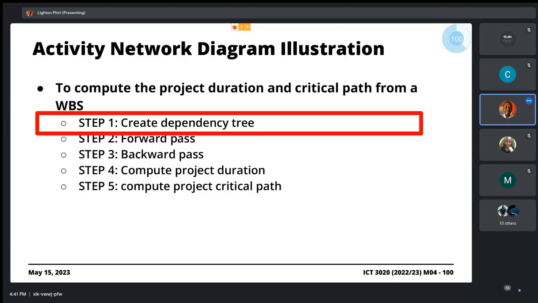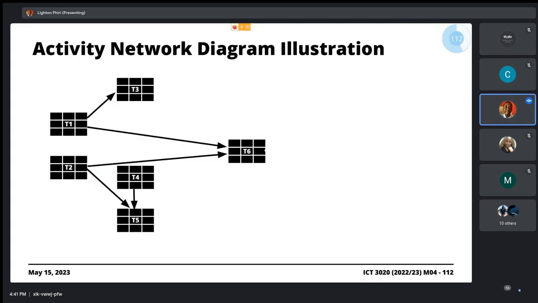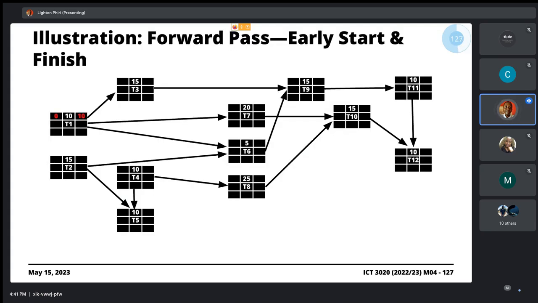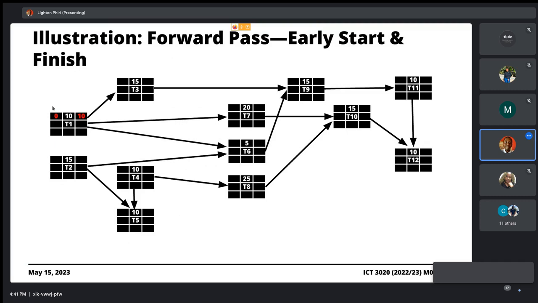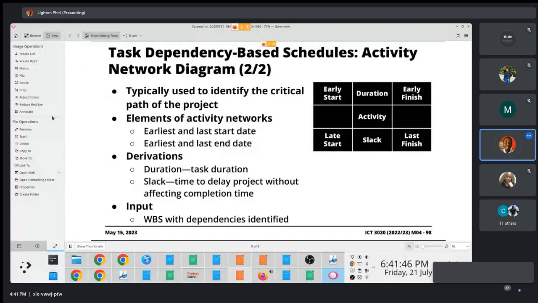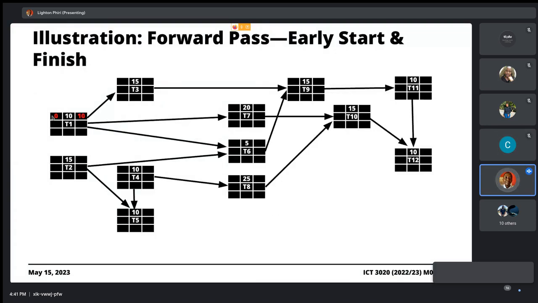Okay, so we see here that as part of the second step, the forward pass, we first of all start with nodes or tasks that have no dependencies. T1 has no dependency, which is why the early start date is 0. Once you identify the early start date, you can derive the early finish. All you do is add the total duration of the task to the early start. So in this case, it's 0 plus 10, which gives us 10.